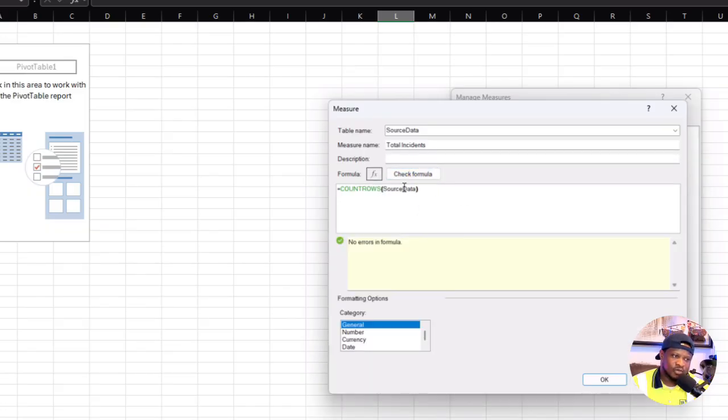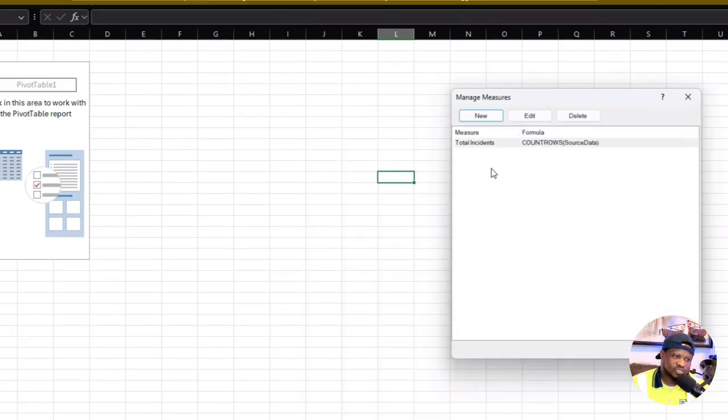So we click on equal, we check the formula, there's no issue, we click on the number, we make sure we change it to a whole number, and then we hit OK. So this is our first DAX measure that we've calculated, which is for total incident.